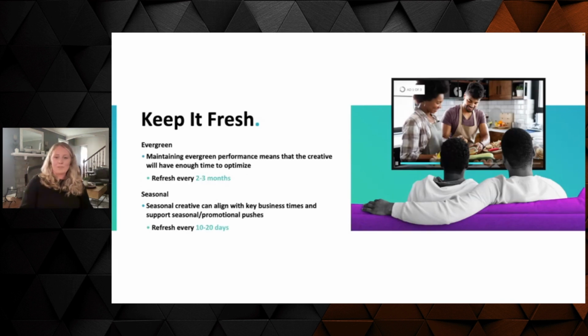So the key is to keep creatives fresh. And of course, this is going to be dependent on the type of campaign you're running. And maintaining evergreen performance means that creative will have enough time to optimize. So for evergreen campaigns, we recommend refreshing assets every 2 to 3 months, just so that the creative doesn't get stale. And then your seasonal campaigns can align to key business times and support seasonal or promotional pushes.